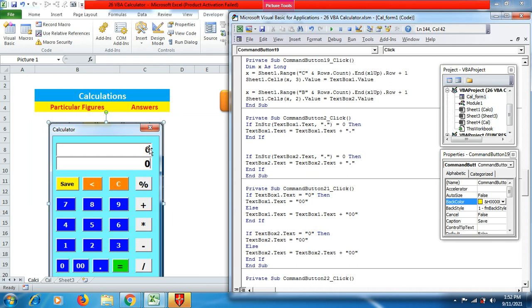Similarly, to display the answer of text box 2, which is the equation, this is the same coding. We just change the column from C to B and the column number from 3 to 2. A is column 1, B is column 2, C is column 3.